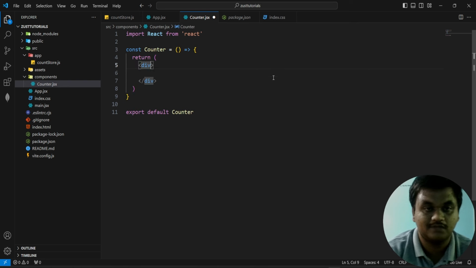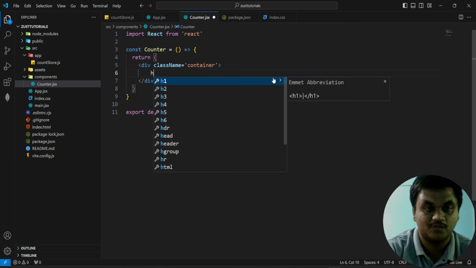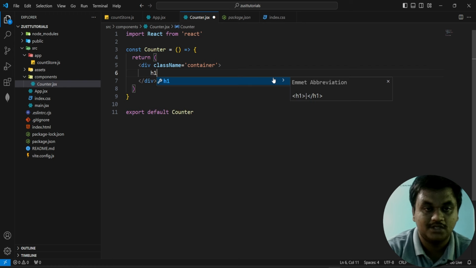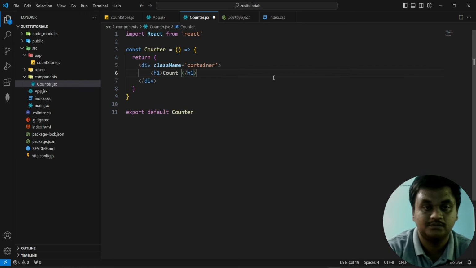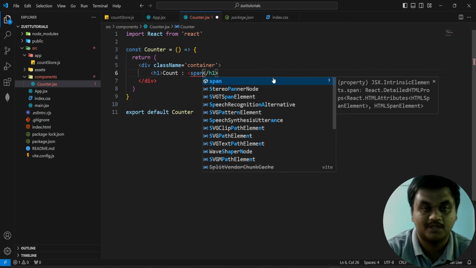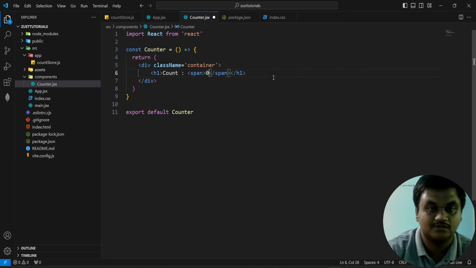First, I'm going to create one div element called container. Here, I'm making it a container className. In this, I'm going to create one h1 tag of count. In this, I'm going to create a span tag of 0.